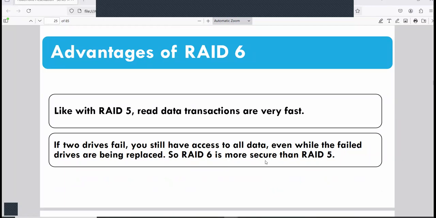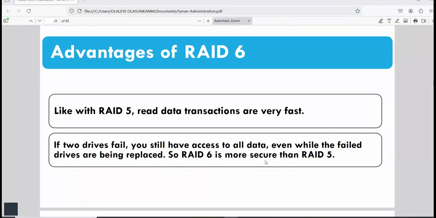So the advantage here is that in a RAID 6, if two hard drives fail, you will still be able to access all your data. Even when you are replacing all those failed hard drives, you'll be able to access it. But in a RAID 5, if two hard drives fail, you're going to lose all your data. This gives us more features than RAID 5. RAID 6 is more than RAID 5.